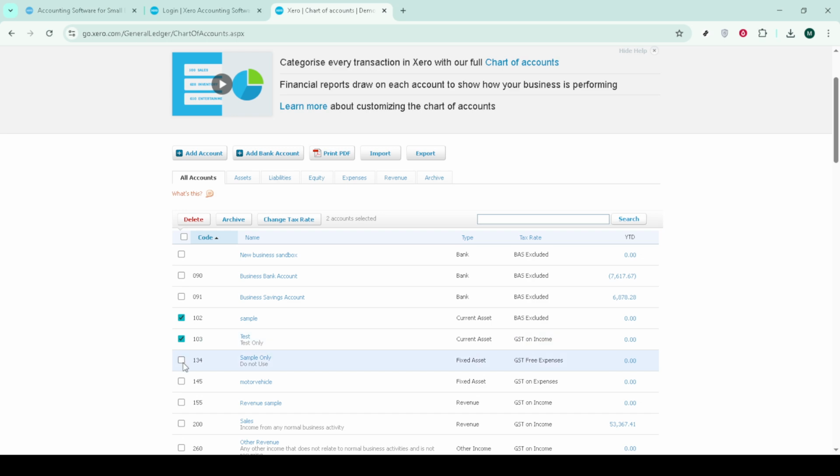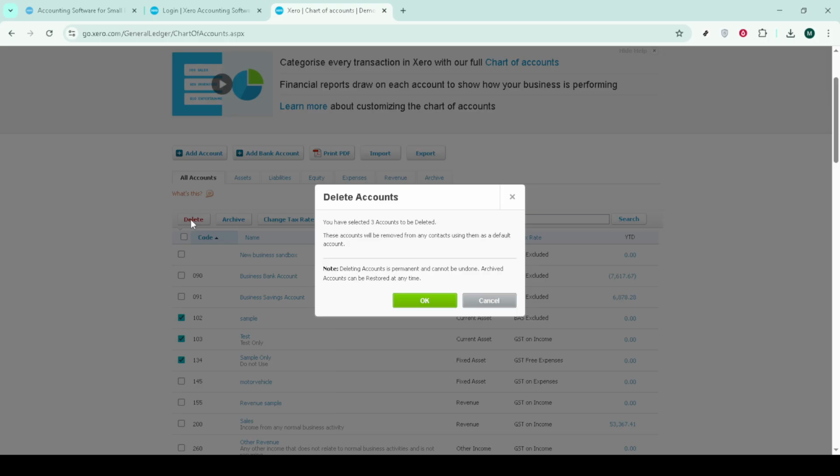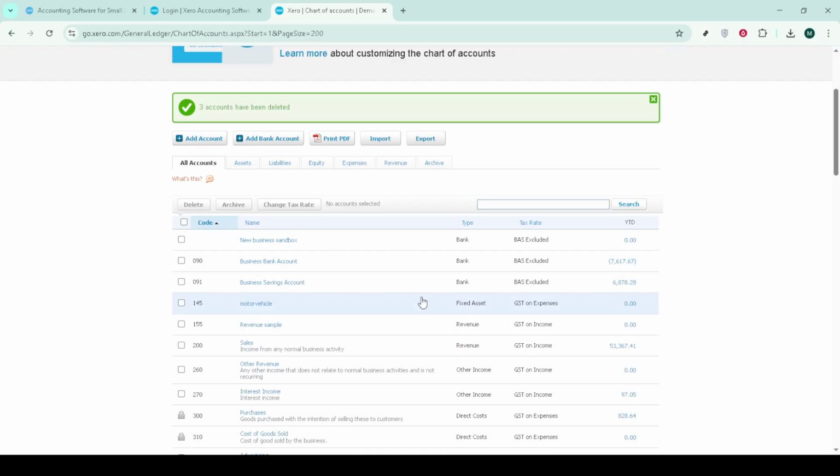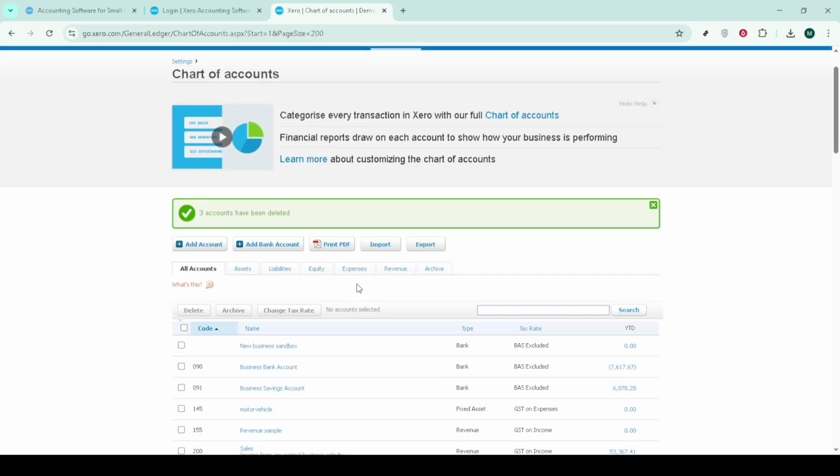A quick but important note: the delete option may be unavailable if the account has been used in transactions, has a balance, is included in a locked period, or is referenced in settings such as default accounts or bank rules. In those cases, Xero prevents deletion to protect your data integrity. If you encounter this, it simply means you'll need to resolve those links or entries before the delete button becomes available.